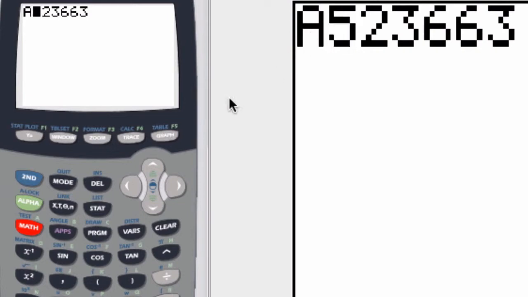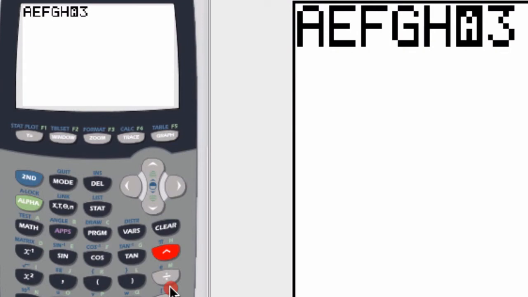Now if you want to type a message, that's when alpha lock is useful. By hitting second and then alpha, you actually lock into alpha mode. So let's do that, second alpha. And now this is nice because you can type letters, right? You're stuck basically in alpha mode, and you can type a message or whatever you need to.